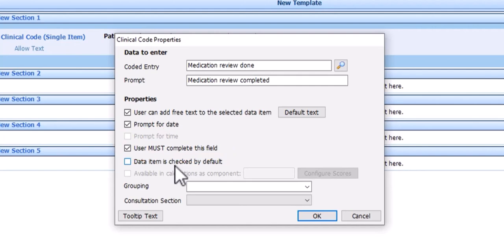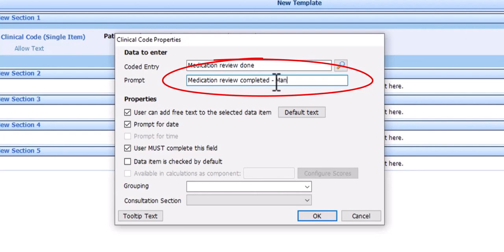It's worth noting here that when using the template, it's not actually clear to the user when fields are mandatory. There's no asterisk next to them, for example. So what some users will do is add to the text in the prompt field to show that this is a mandatory field.